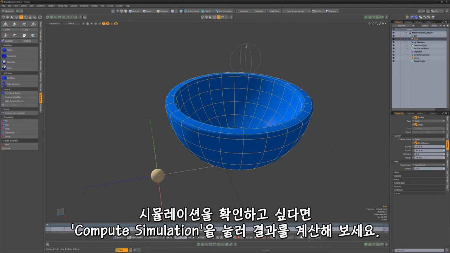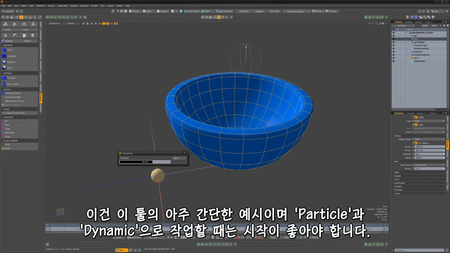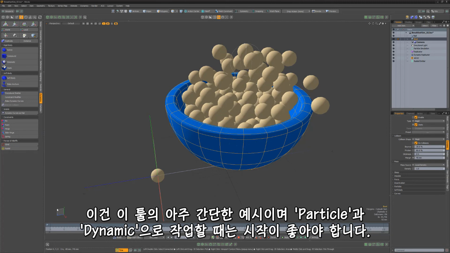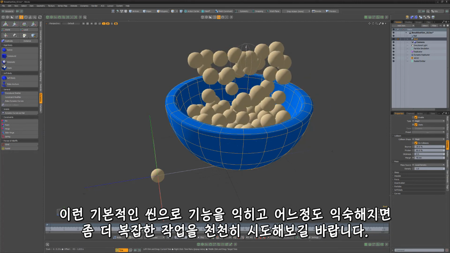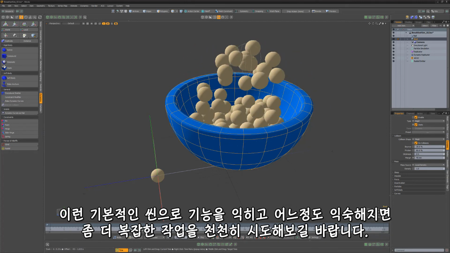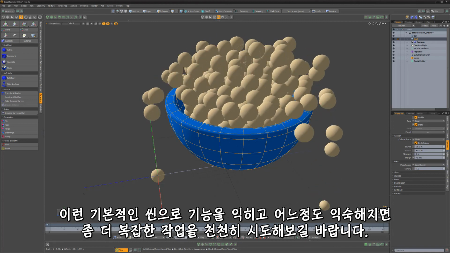There are many attributes that can be adjusted for particles and dynamic meshes, so be sure to explore what's available. Once you're happy with the look of the simulation, use the Compute Simulation button to cache the results. While this is a very simple example of these powerful tools, it should give you a good starting point for working with particles and dynamics. Spend some time experimenting with basic scenes like this one, and then slowly introduce more complex setups when you start to feel more comfortable.